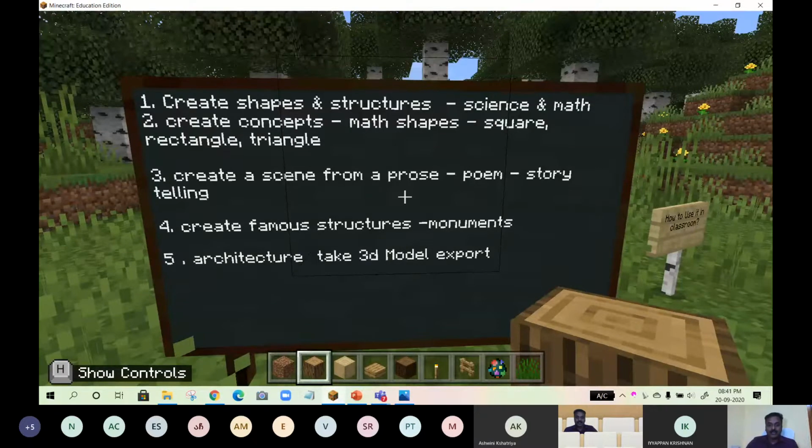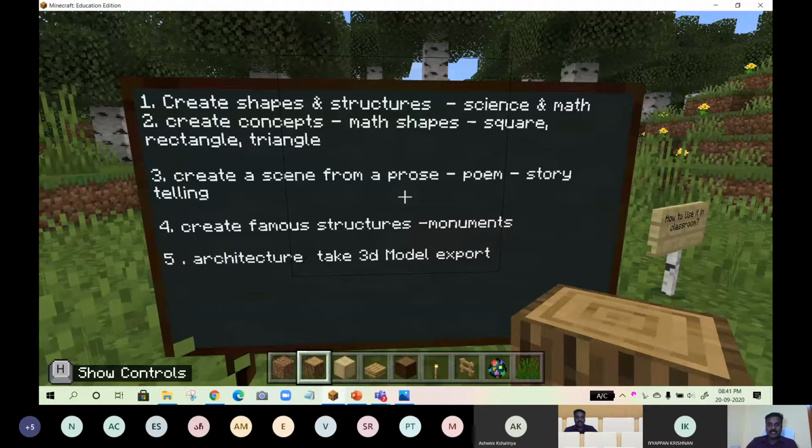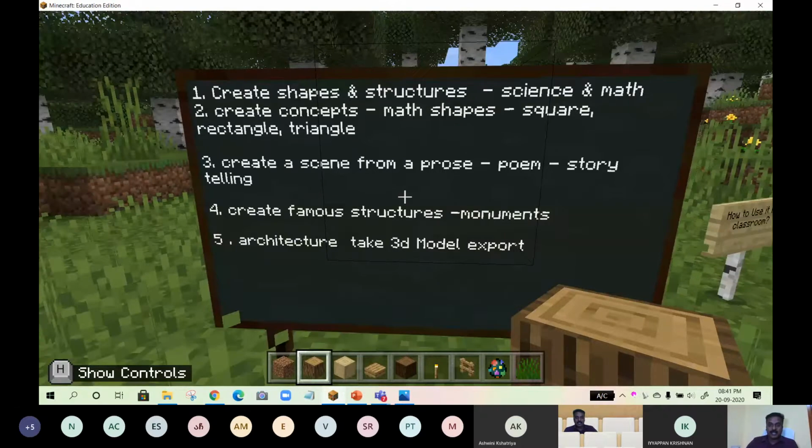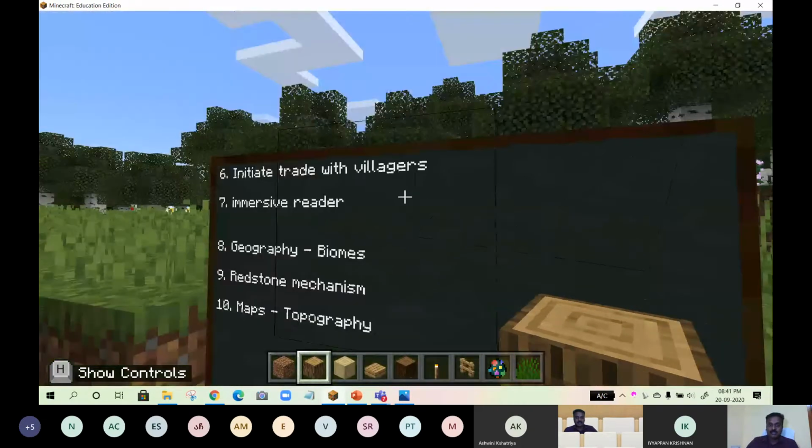And you can create famous structures. You can export into 3D. These things I have already told you. So not a problem. You can see immersive reader and immersive trade.